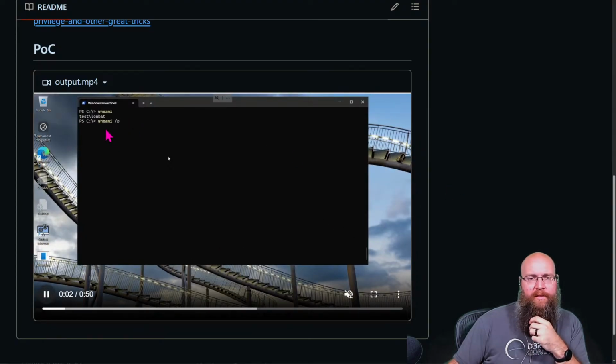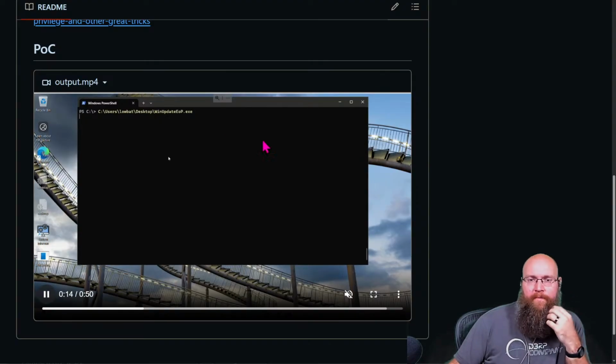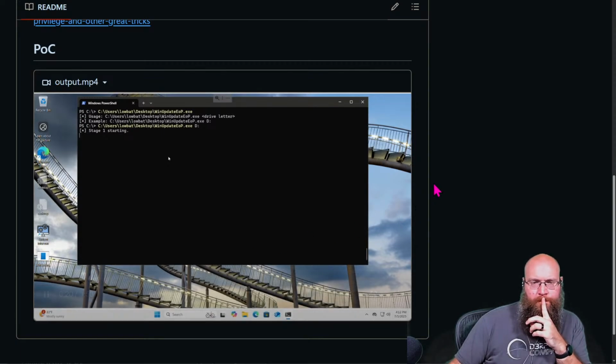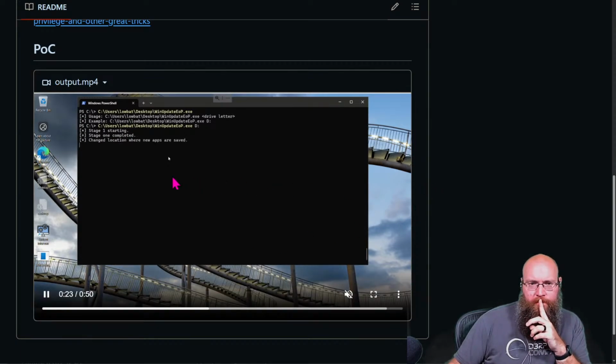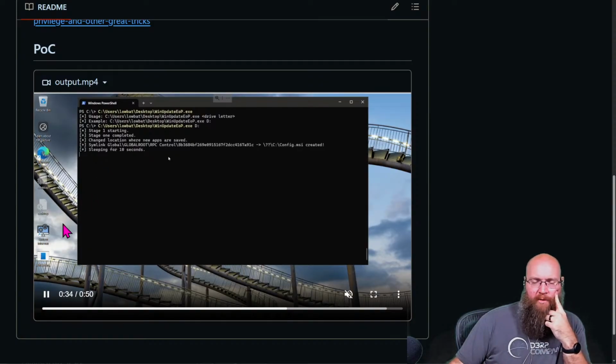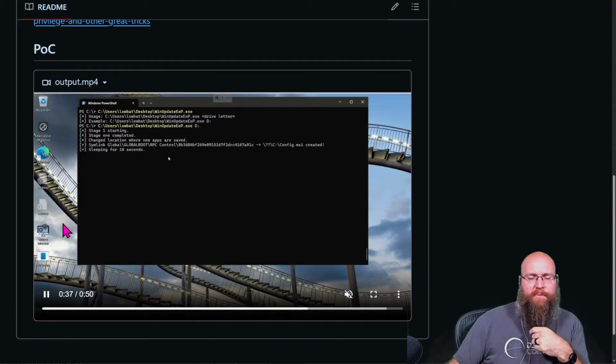So who am I? I am Lobat. I have no privs. So we run Lobat desktop, Windows Update EOP. Hold on, we pause this. Oh, so we have to give it an example of where we're going to put this. So put this in the D drive. Change the location where the new apps are saved. Created a symlink to config.msi. We're sleeping. Now we're waking. Come on, it's been more than 10 seconds. Wake up.